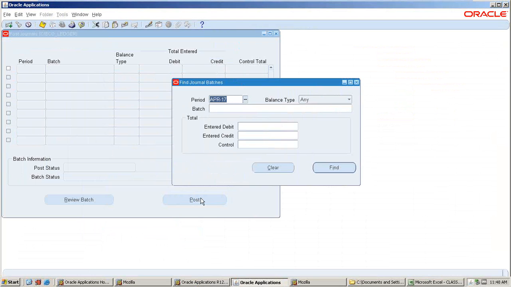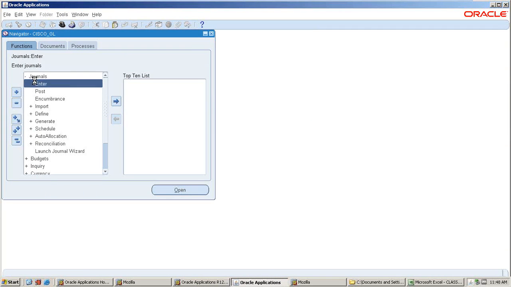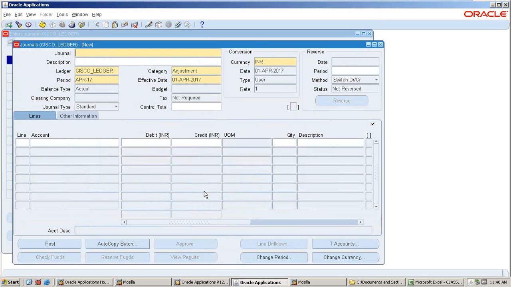That is the post functionality, so you can use this functionality. I will let you know once we have some unposted journals, so you can do that. Otherwise, let me show you that test JE.